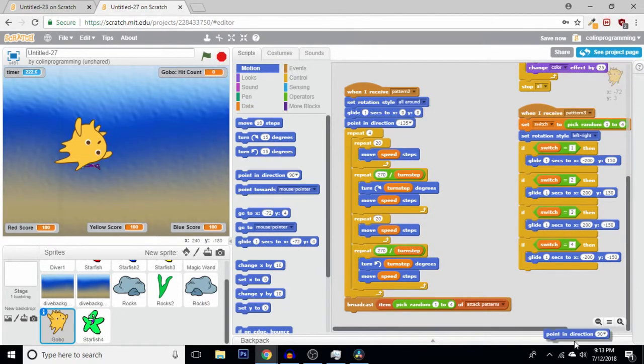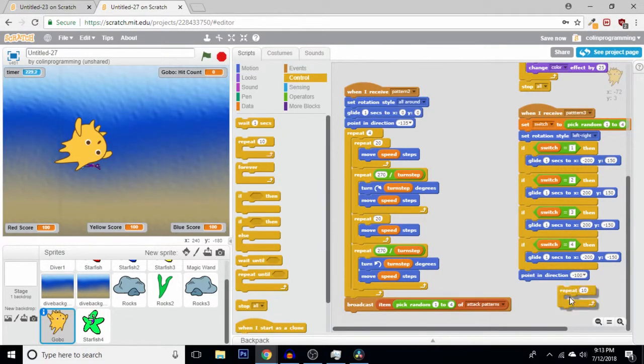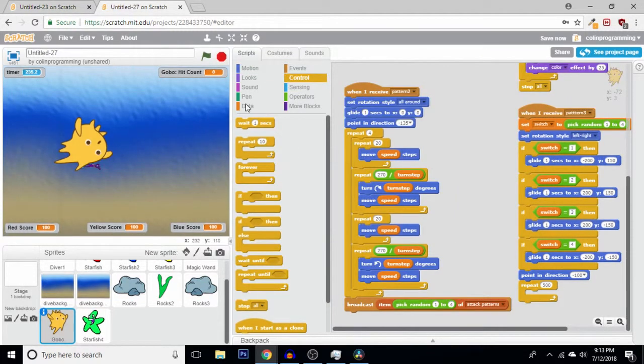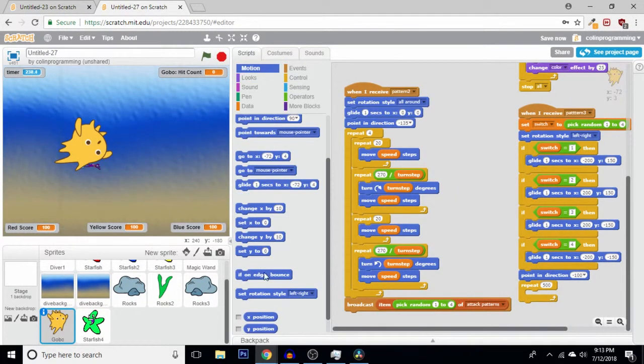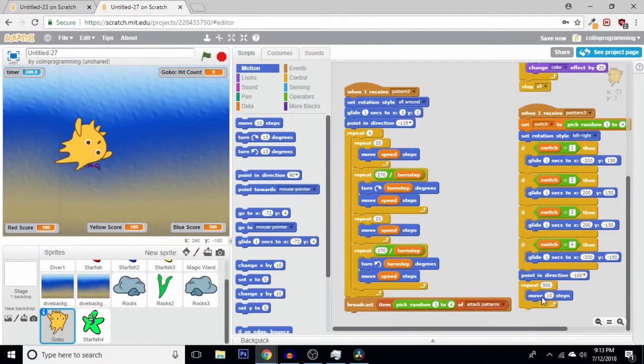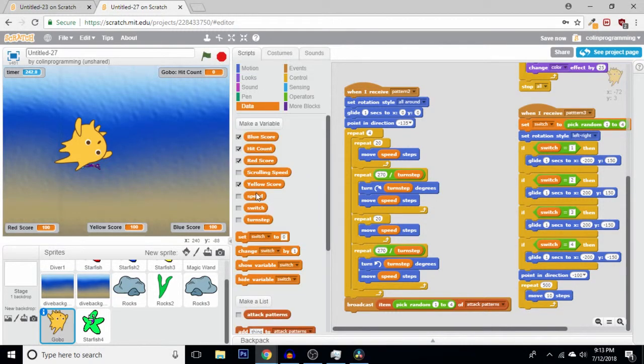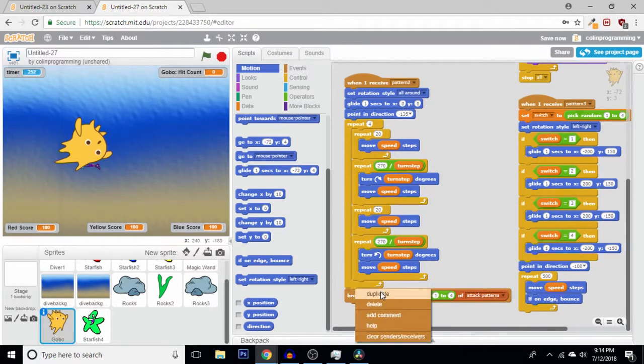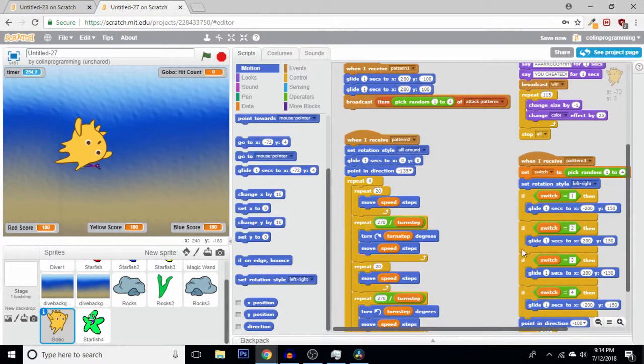So we want to go to motion. First we want to do point in direction -100. And then control, we repeat 500. Do motion, move, data speed steps, and then motion, if on edge, bounce. So after that's all done, we want to broadcast. Okay, so that's pattern 3.